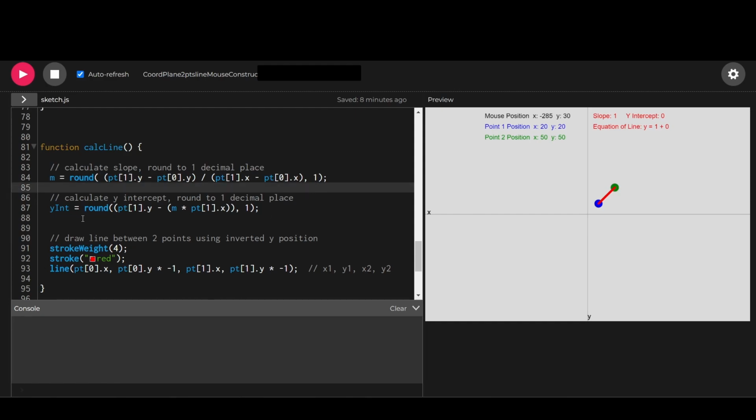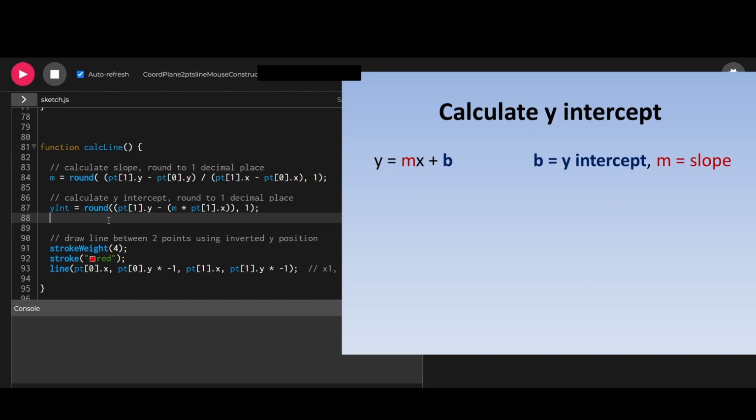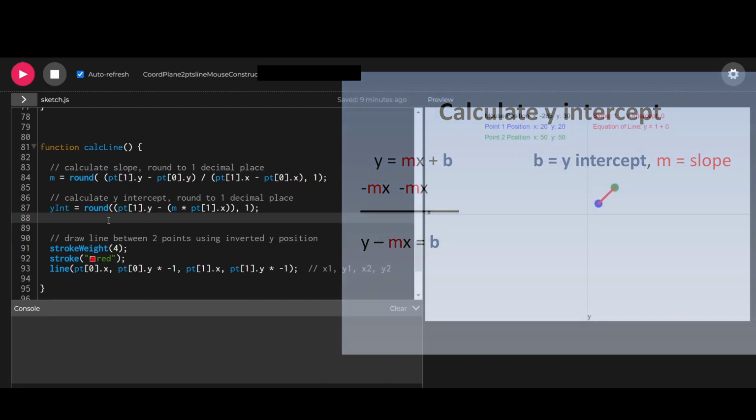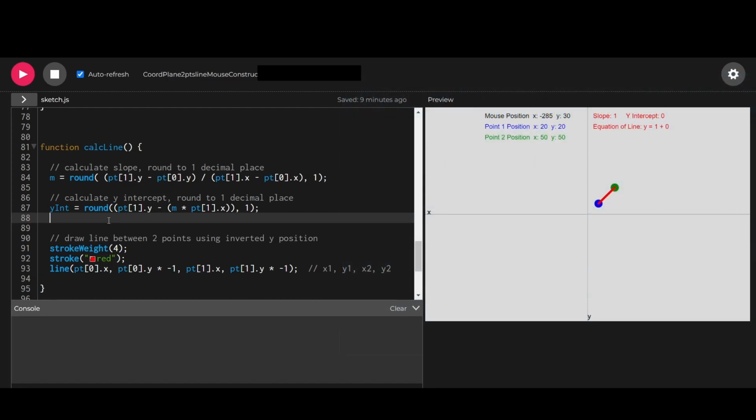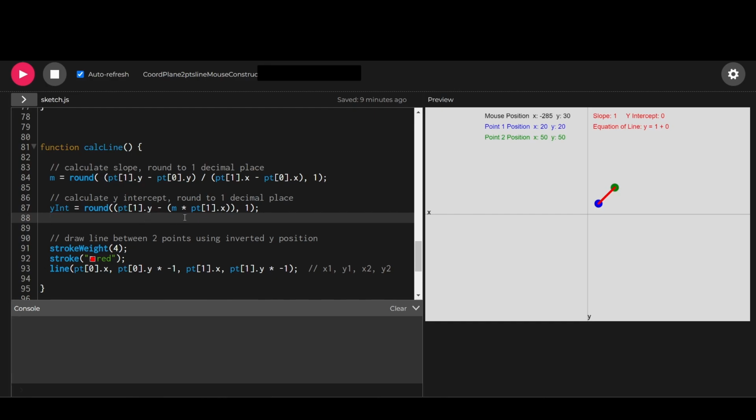And here I'm calculating the y-intercept, and I'm rounding it to 1 decimal place using the round method. Y equals mx plus b. I'm subtracting slope times the x value from both sides of the equal sign, and that will isolate the y-intercept on one side of the equal sign, and I can calculate it this way. So I'm just taking the y value of the second point, and subtracting the slope times the x value of the second point.